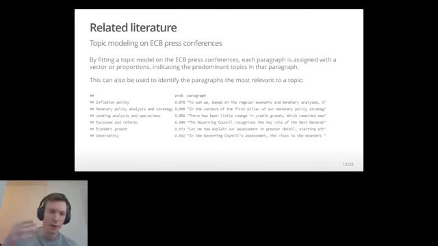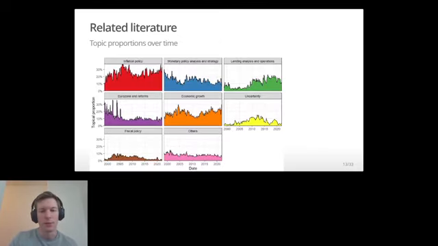As well, you can look at how the attention to each of those topics evolves over time. So by using topic modeling, for every paragraph published, you have those proportions. And if you know as well the date of the document, you can see how they evolve over time by just taking the mean over a given sampling period of time.